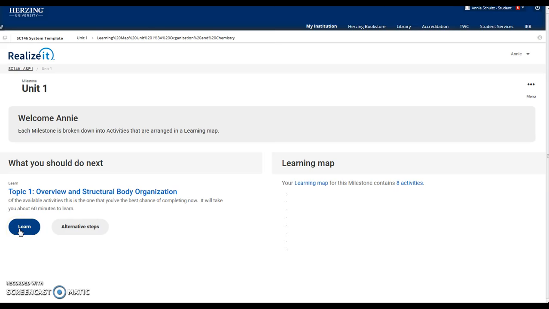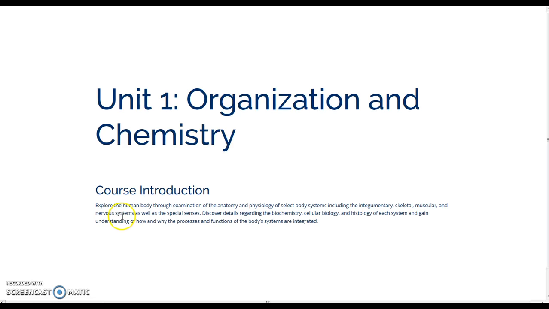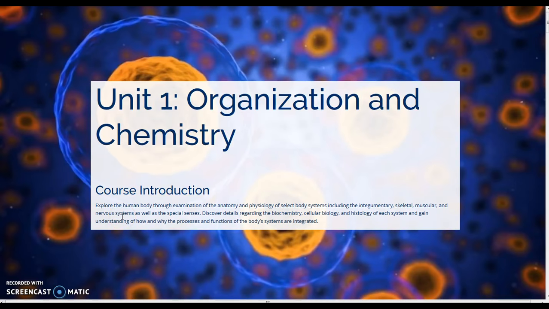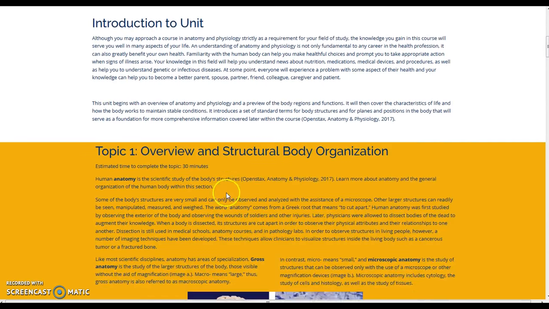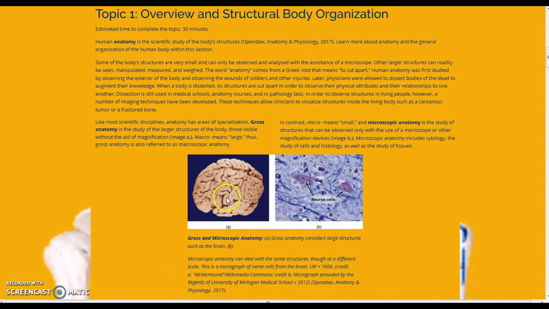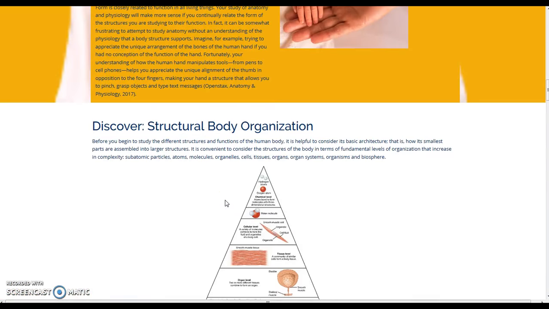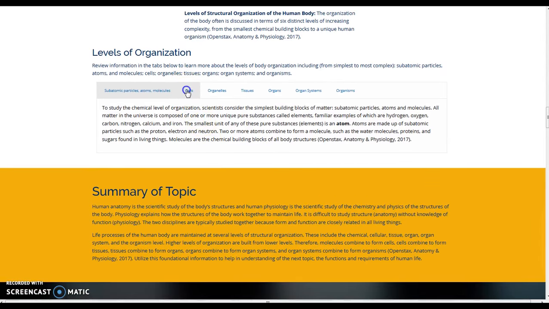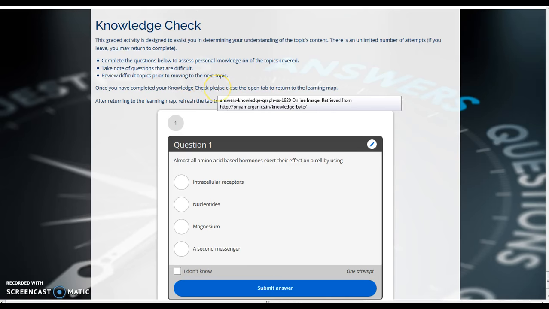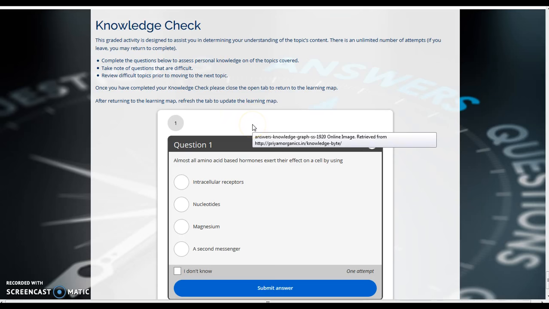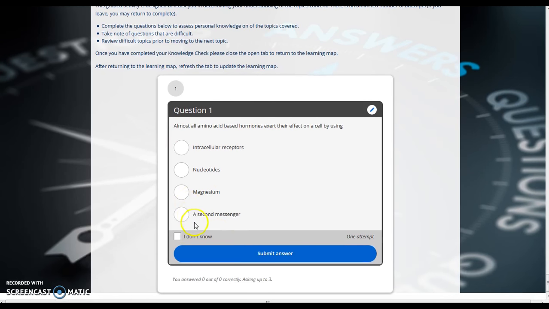When you click Learn, a new tab will open specific to that topic. You will work through that topic watching the videos, as well as reading the text that is available. At the bottom of the topic page, there is a knowledge check. And this is a graded assignment to measure your understanding of the topic's content. You'll be asked a series of questions, and you'll answer them here similar to what you did with the Determine Knowledge.